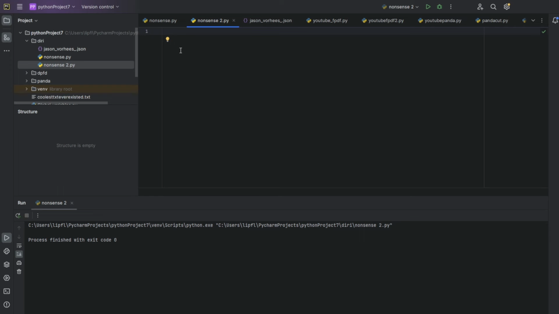Hello and welcome back to Python with another tutorial, and today I want to show you how to handle JSON files using the JSON library in Python. As you maybe know, you just have to import JSON.